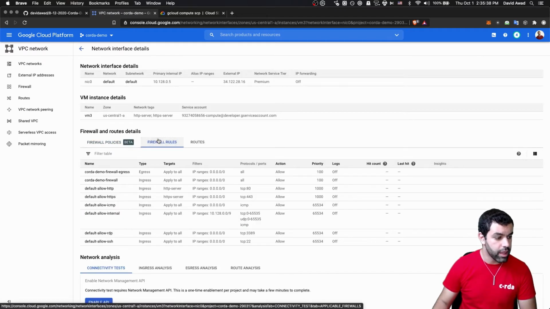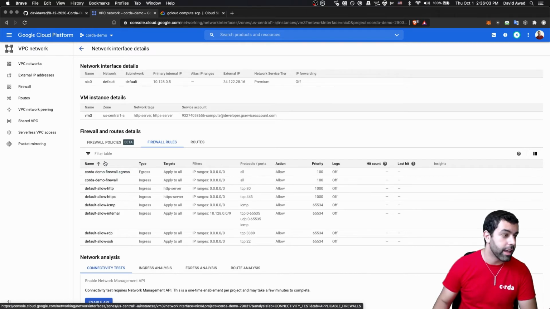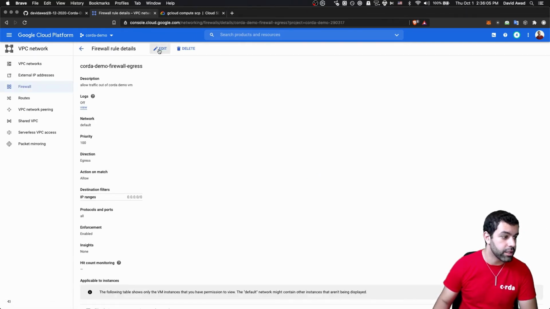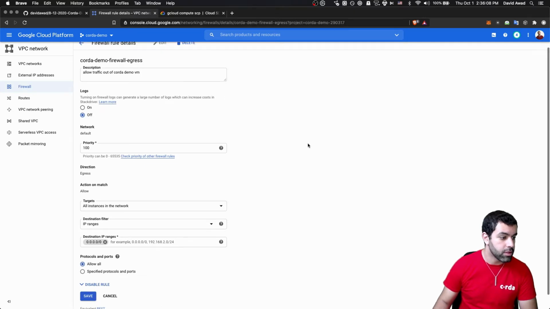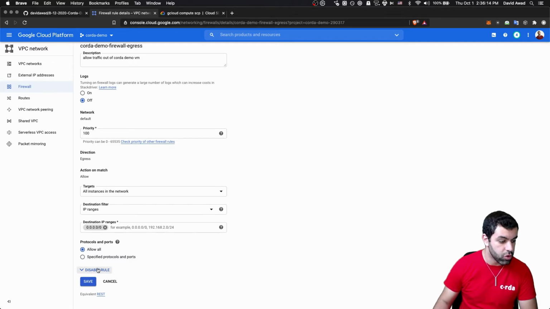If you take a look at that, you'll see that I've created two different firewall rules here, one called Corda Demo Firewall and another called Corda Demo Firewall Egress. All you need to do is make sure that you've allowed, in our case, all protocols and ports. I've set the priority to 100 just to make sure these rules execute first. For all IP ranges, egress and ingress traffic, meaning outgoing and incoming traffic, is all allowed. Just so you can see what that looks like, I'll click on this rule and then hit edit. You can see priority 100, destination IP ranges, we are allowing everything here, but you can, of course, do more. And we're allowing all protocols and ports.